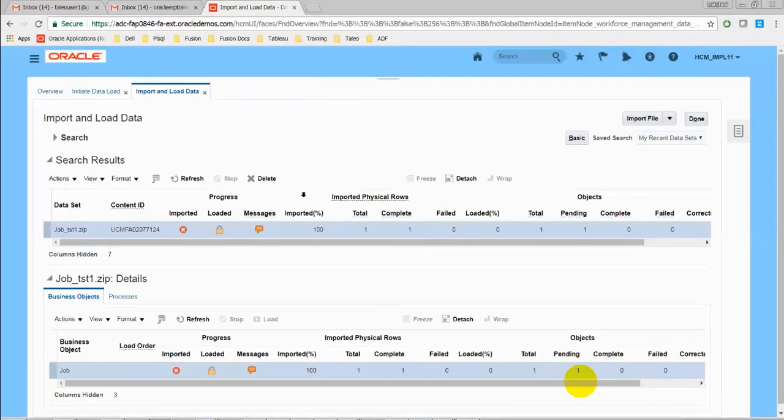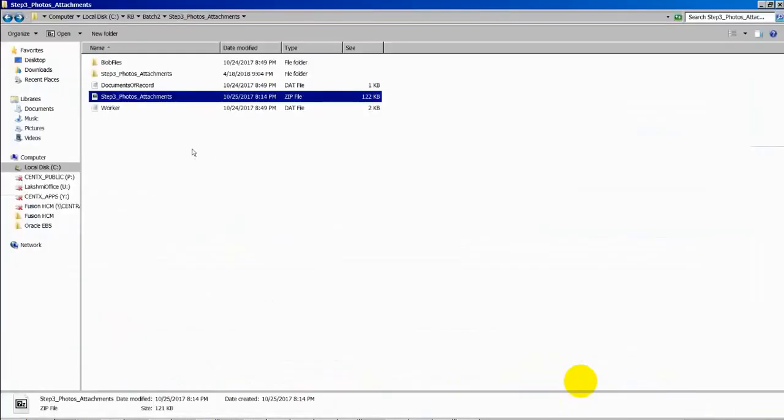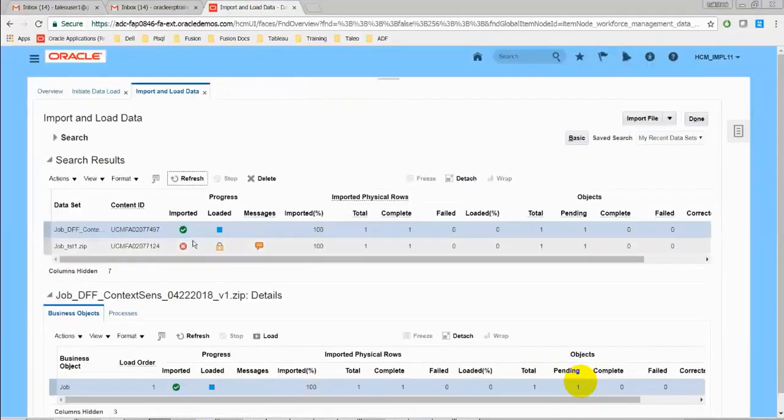Okay, let's go back and see what is happening here. System is very slow, else my plan is to show all these things together today. I will try to send these files as well, for you to try out. Import is successful, so let's try loading the job.